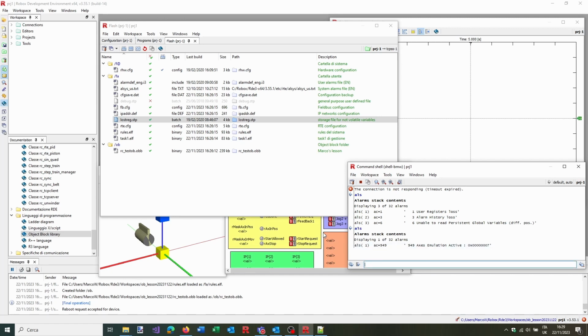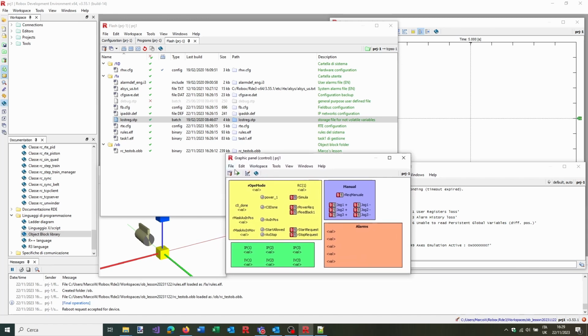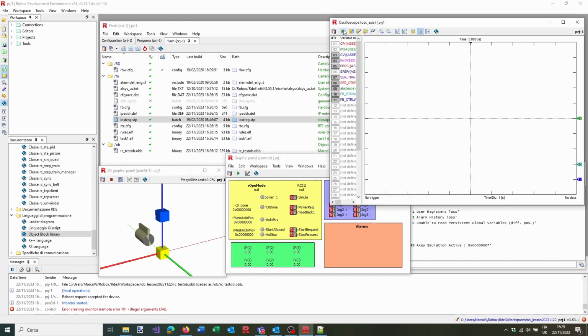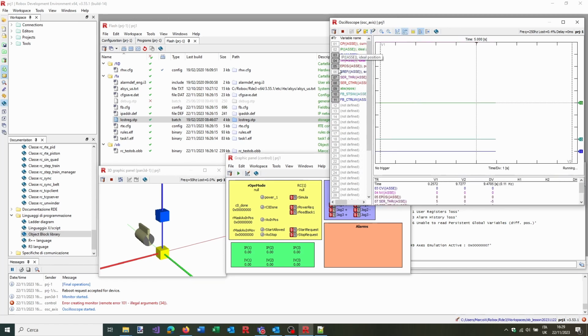Now here, since this project is already developed enough, I already put some graphic panels. If you wanted to know how to play the graphic panels, you may see the videos on YouTube about the RDE and R3 programming. Here I have a 3D panel playing the axis. Other things that I can see is the oscilloscope. In the oscilloscope we can see the position and speed and other important information of some axes.